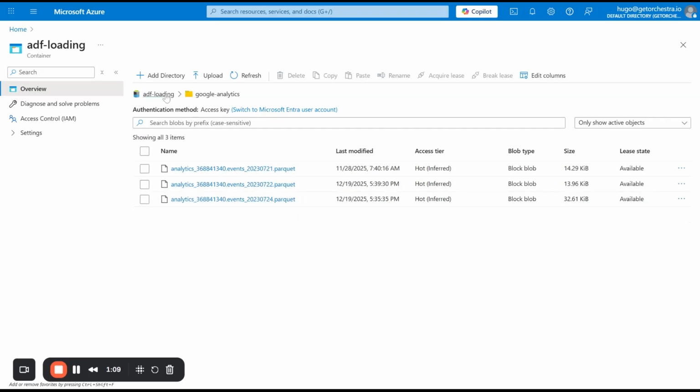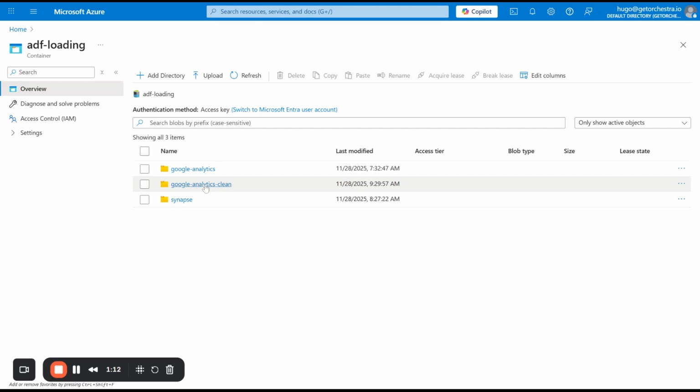But yeah, this is ADLS. There's then now going to be a step where we clean it. So then it's going to push stuff into Google Analytics clean. So let me go into Synapse and show you what that looks like.